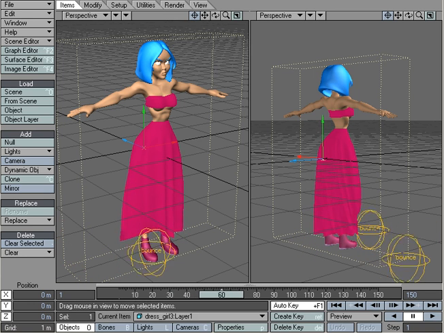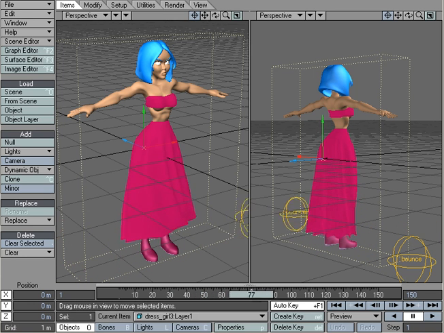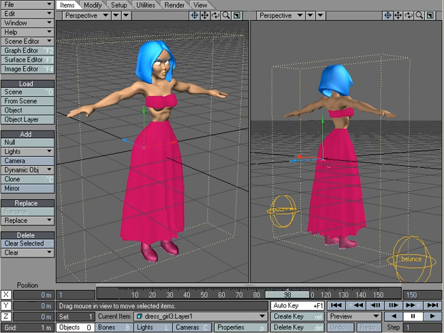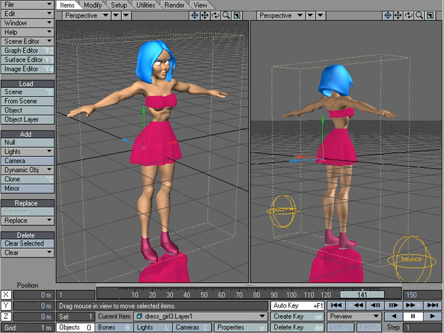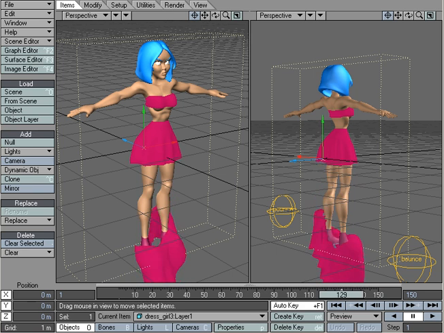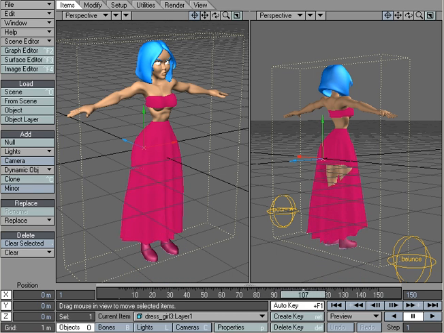But what you couldn't do before that I'd like to show you is, if I scrub the slider a little bit, now the dress is being torn away into a skirt. Now this scene is already set up, but what I'd like to do is show you how easy it is to set up something very similar to this, to basically have the cloth torn away.